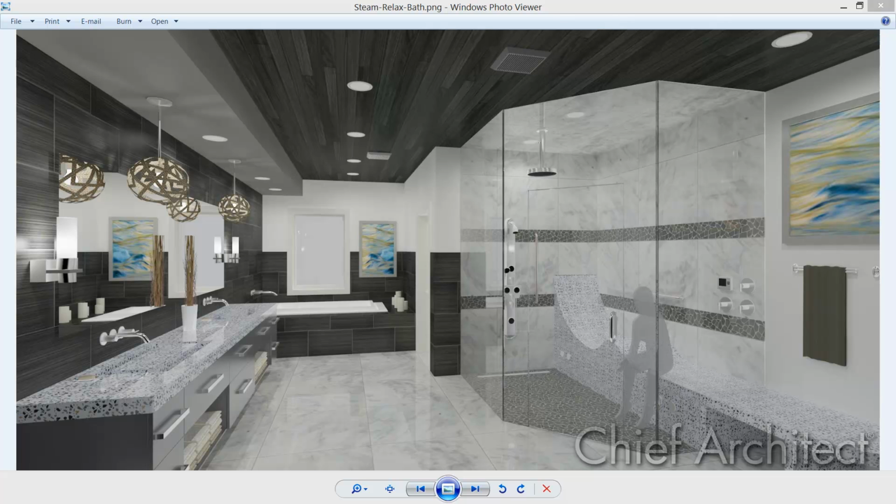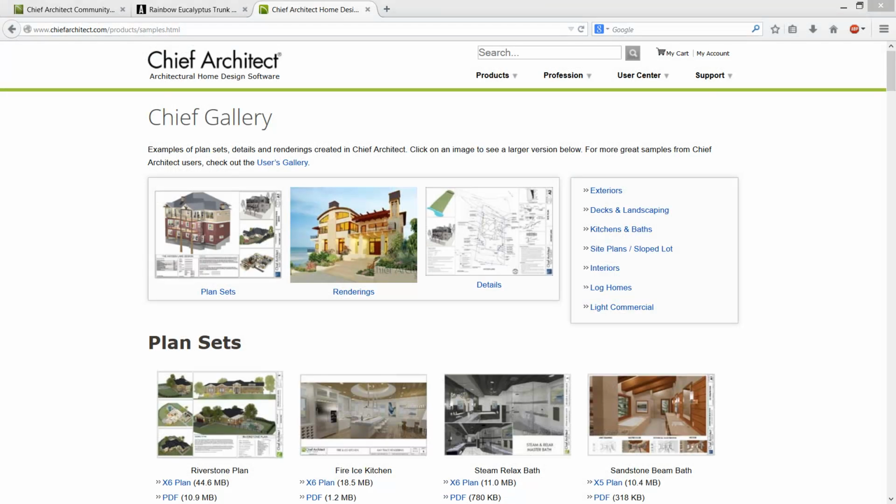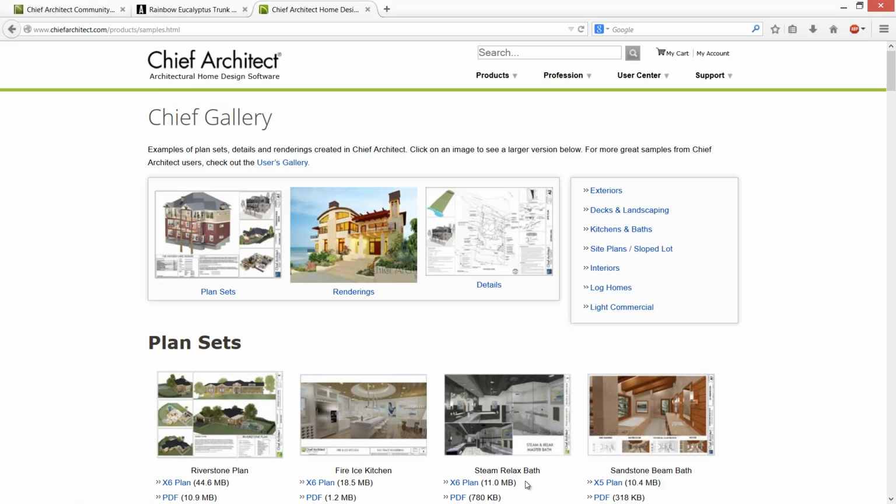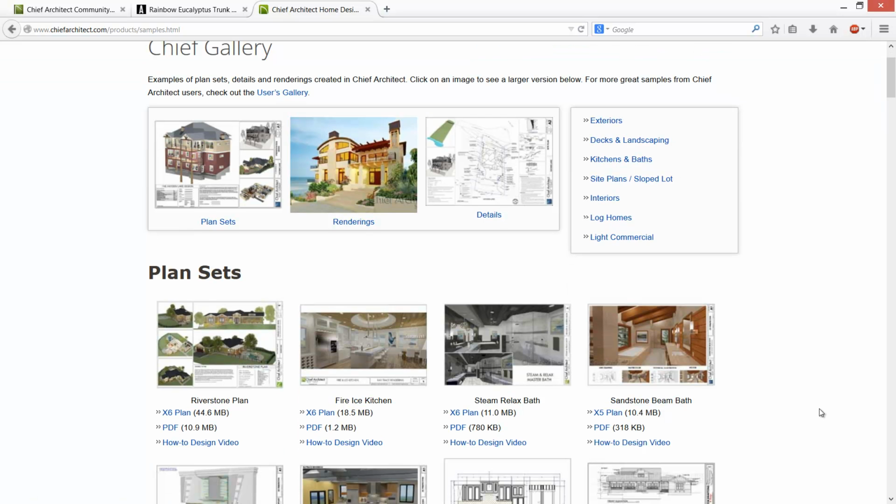The next interior element we're going to add is a wall covering. I have a sample open called the Steam Relax Bath. And again, this is a sample you can download from the website under User Center, Samples Gallery. And here's the Steam Relax Bath. You can download both the plan and the how-to video. It can help you understand more intricate design elements that we're going through in this guideline and tips video.